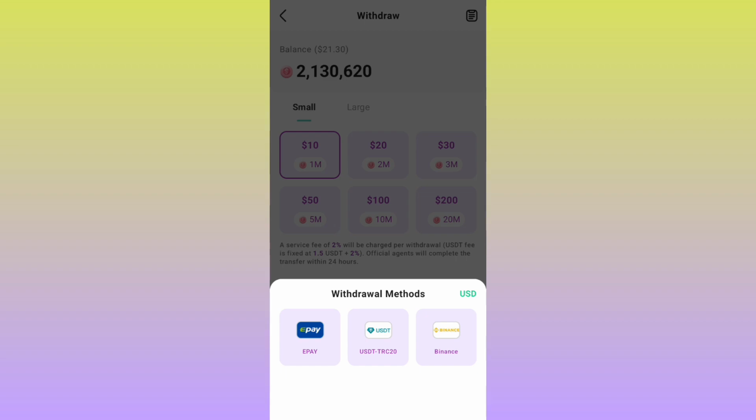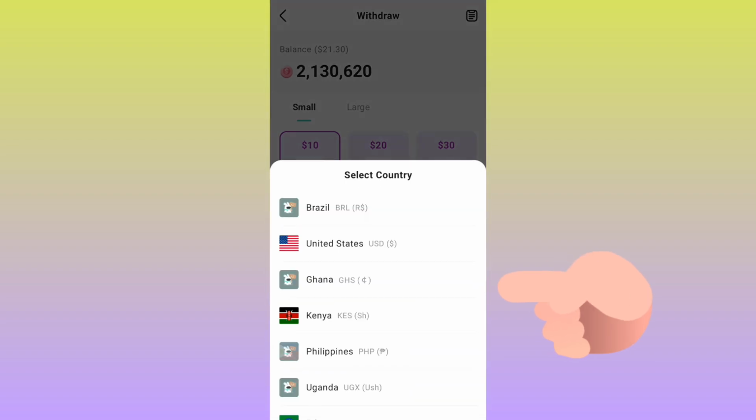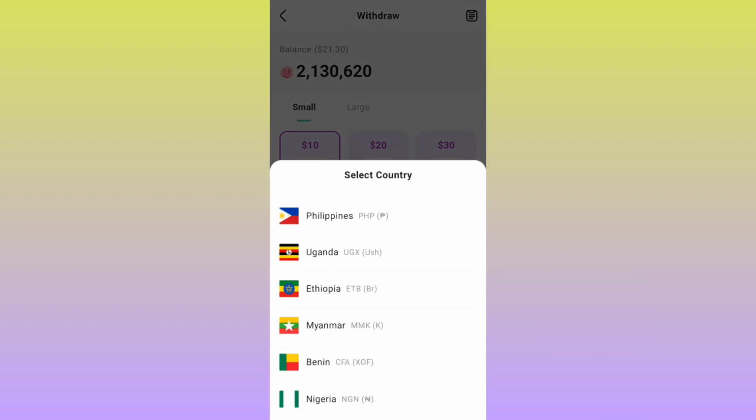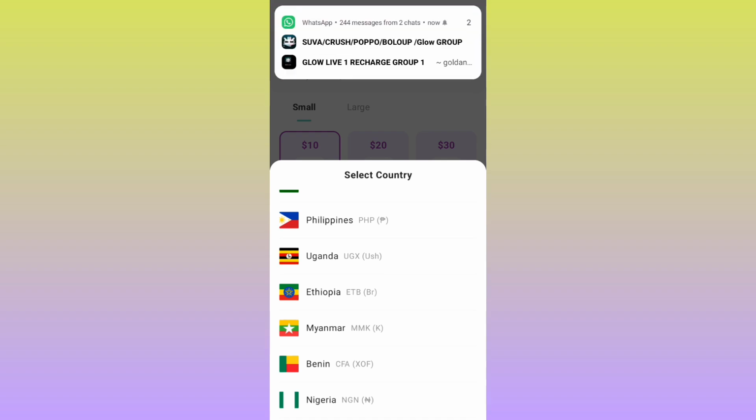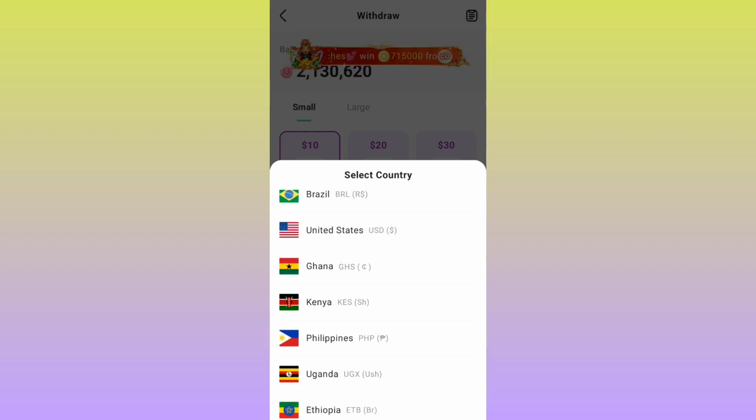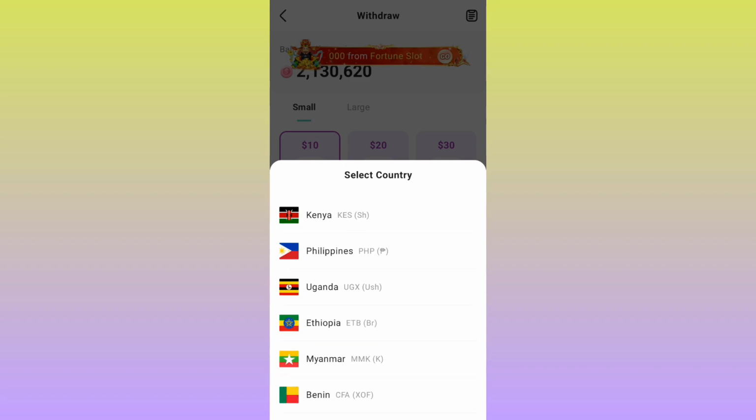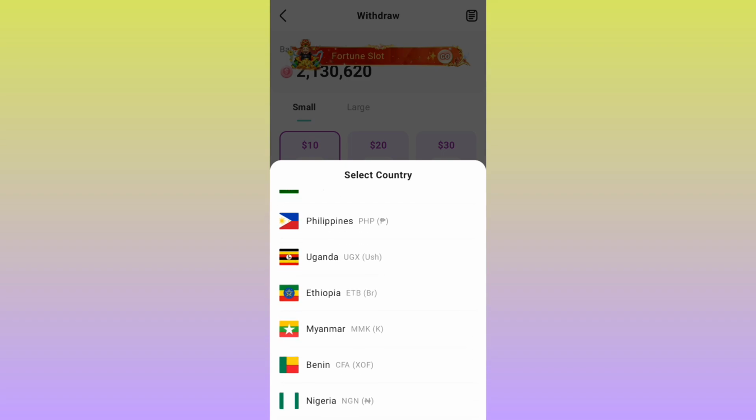Okay. So if you're from Nigeria, you will see your own. Here you see Nigeria. Yes, I'm going to click on USDT to select country, because the Nigerian option is already added there. Are you seeing the countries that are available? Brazil, United States, Ghana, Kenya, Philippines, Uganda, Myanmar, Benin, and Nigeria. So I'm going to choose Nigeria. I want to use my local bank and withdraw.